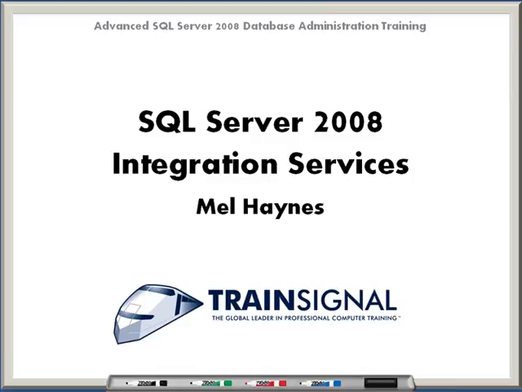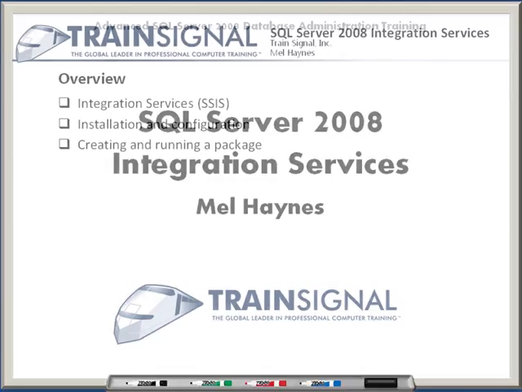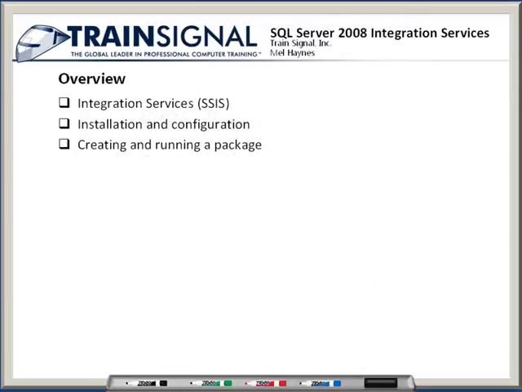Integration services is one of the components of Microsoft's BI or Business Intelligence offering. And we'll briefly talk about the other two components as well, but in this video, we want to focus on here, integration services or SSIS.